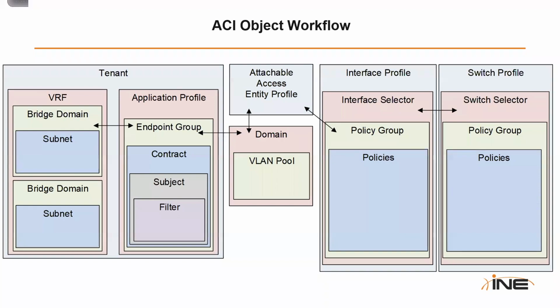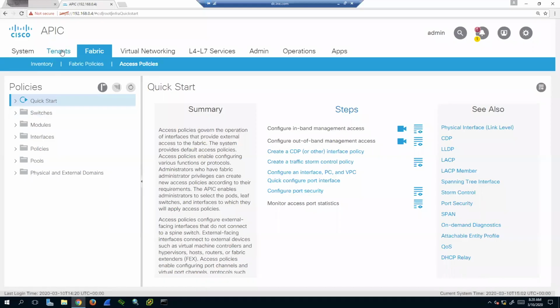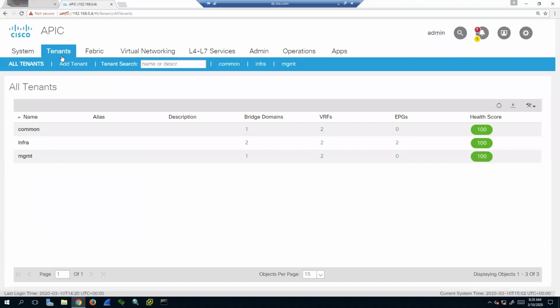Okay, so if we go back to the ACI, we're now going to go to tenants. Okay, we're going to add a tenant. By default, there's 3 tenants in the system. We have tenant common, tenant infrastructure, and tenant management.